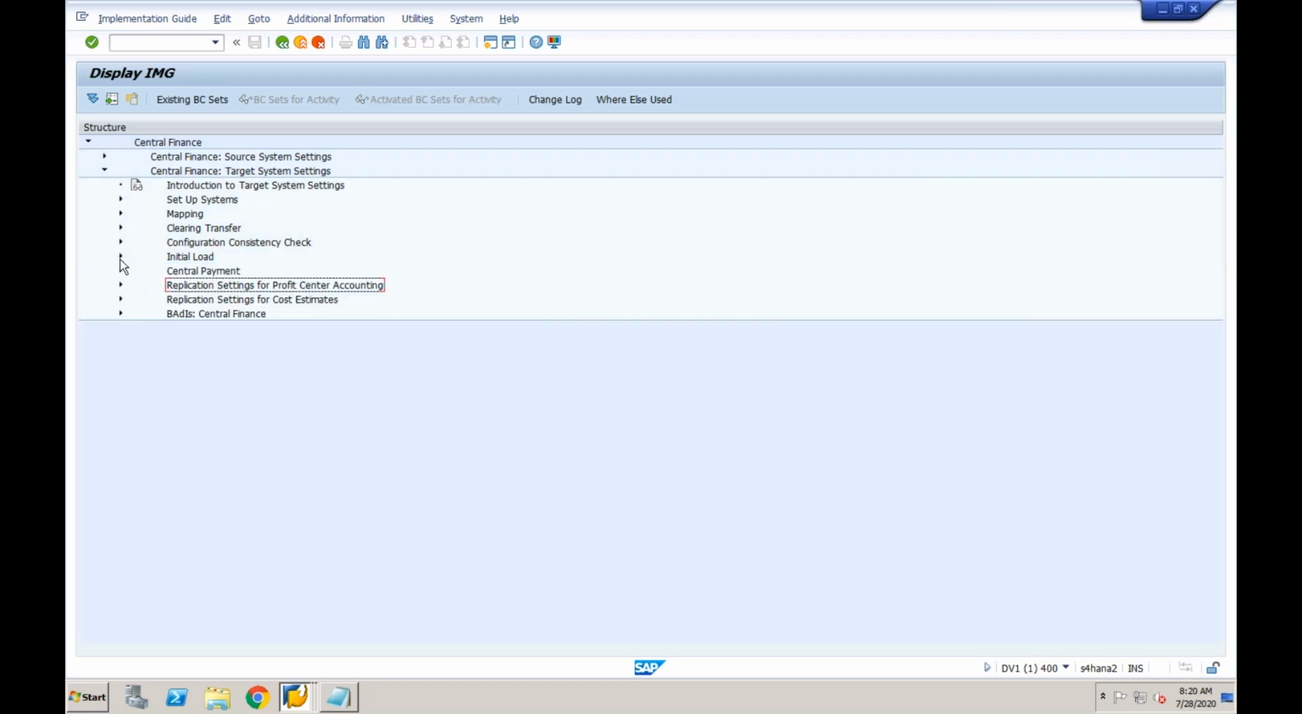Okay, so this is my target system configuration. As I told you, in our target system, there are a lot of configurations. Let's go through one by one. So first of all, it is very important whenever you are working in the central finance project or even in an S4HANA project, see, this is a developing product. You can see every now and then there are some new functionalities which are coming up within S4HANA in each version.